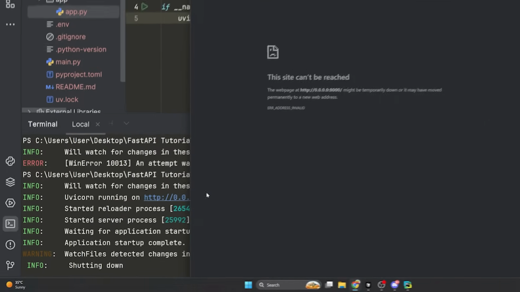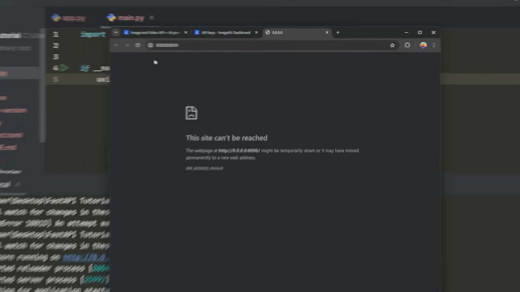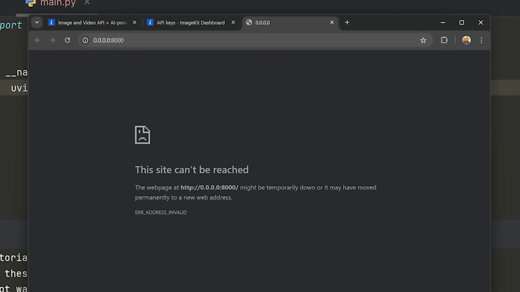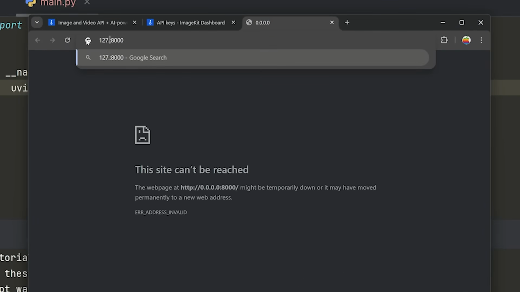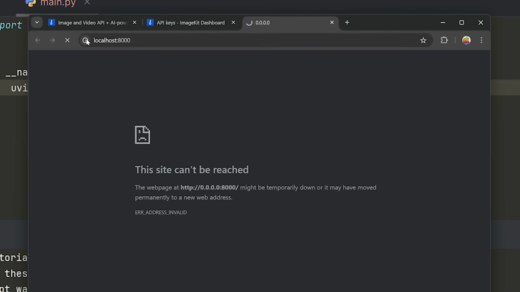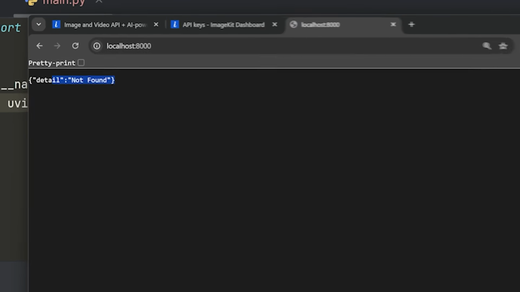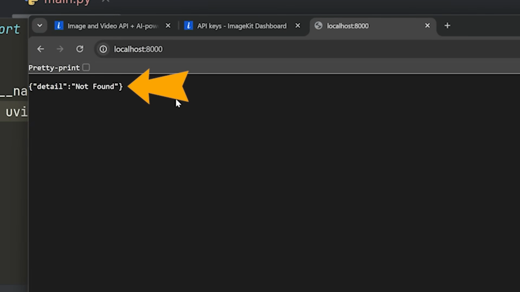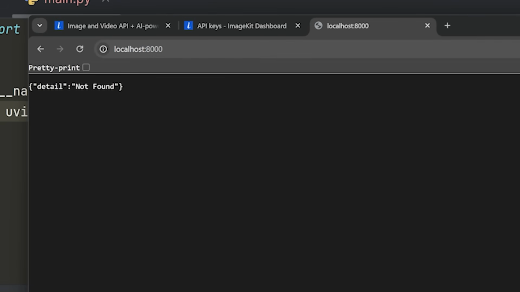Now, if I want to actually be able to view my application, what I can do is go to this URL. So you can just click it and open it up. Now it's saying this 0.0.0.0 isn't working. So what we can do is change this to be 127.0.0.1 or localhost, port 8000. And when we do that, it should give us this thing here saying detail not found. That is totally fine. That's exactly what we're expecting.